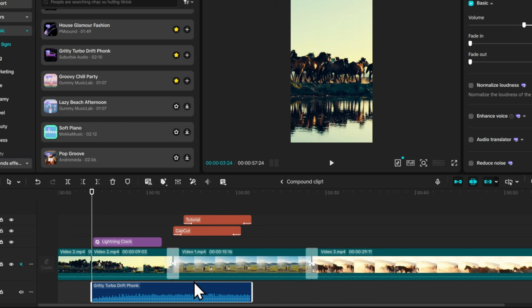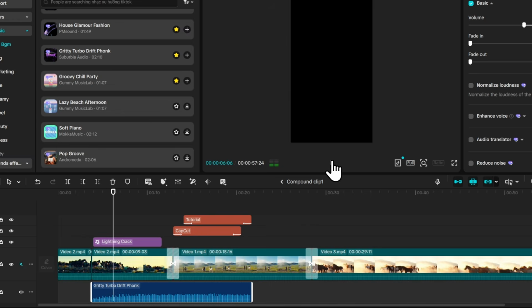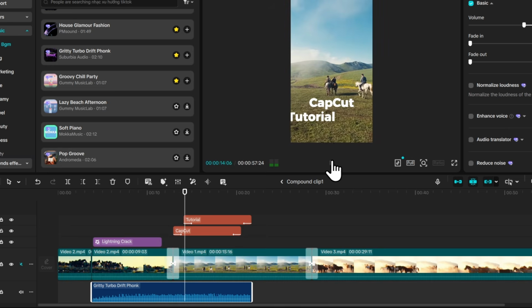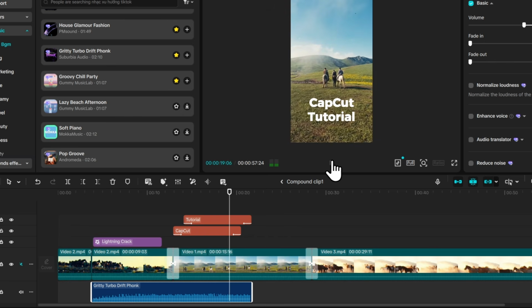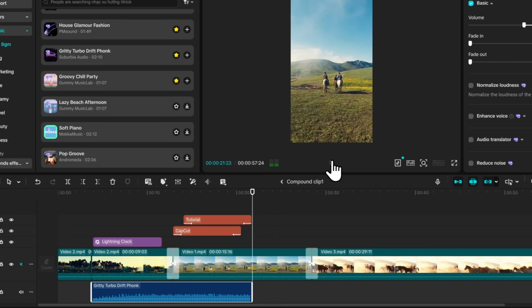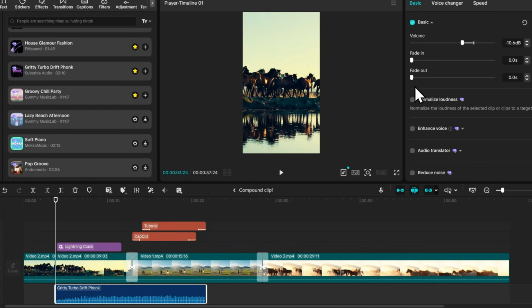After adjusting the volume, play the video again. If the music still sounds a little too loud, reduce it slightly and listen again. Don't worry about finding an exact number because every music track has a different loudness level. The best approach is to keep adjusting while listening until your voice is always louder than the background music.